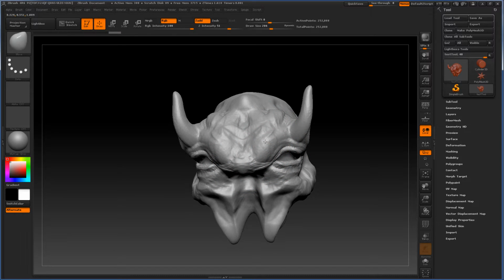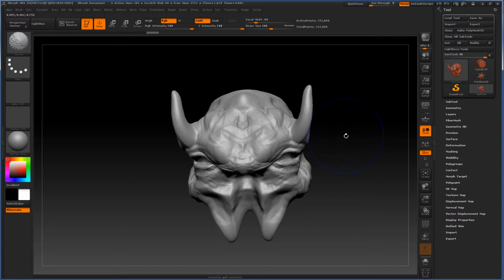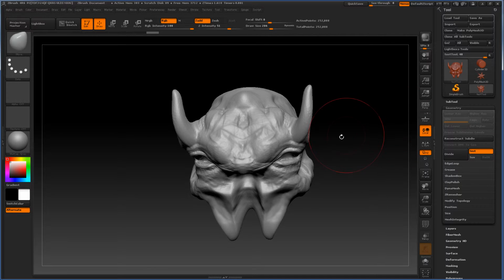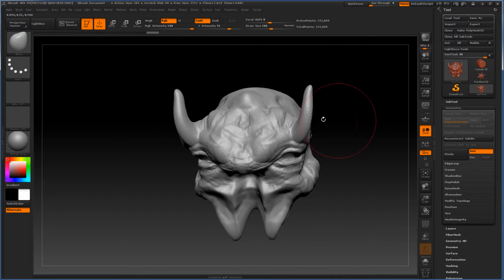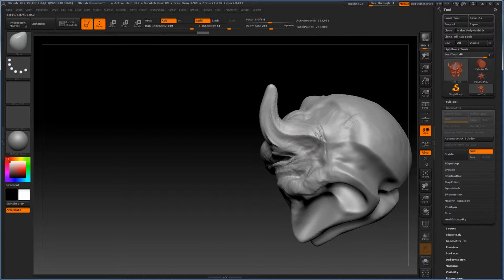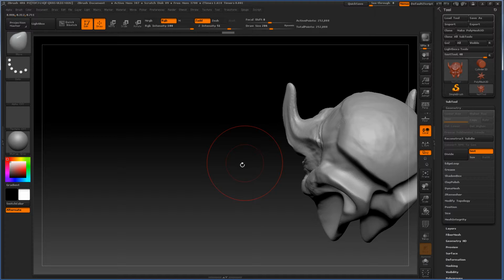Let's see, that right there. These work really well at lower resolutions. I'm using my Shift-D shortcut now to move down in subdivision levels, except I just realized I don't have any. I'm still in Dynamesh mode. That's okay, but this tool does work fantastically at low resolutions. But you can see it allows me to move data around very, very easily.